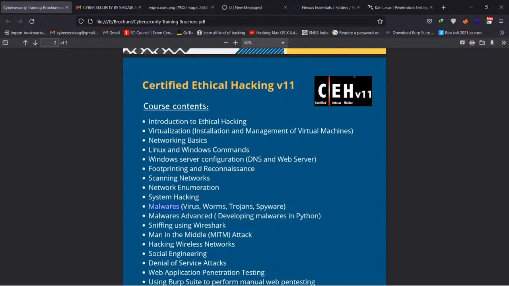One more thing, sir: is it necessary to get a certification in ethical hacking? Again, it gives an edge, Biswajit. It's better to have a certification. If you're not going with certification, I would recommend you learn a few extra courses as well.